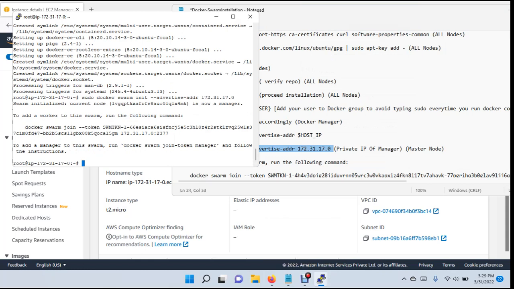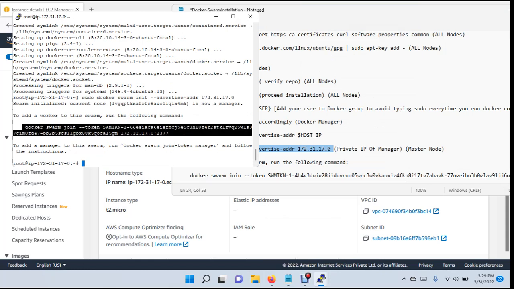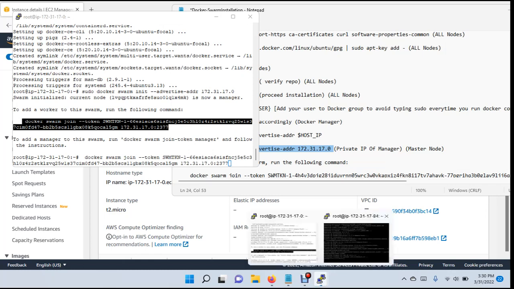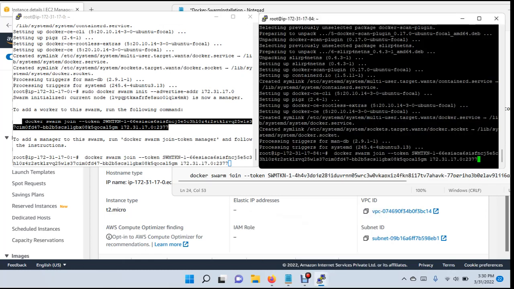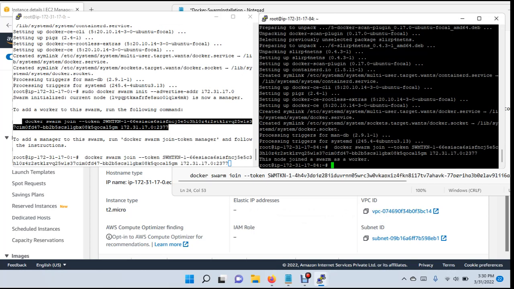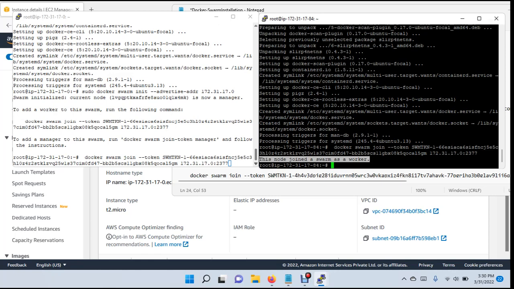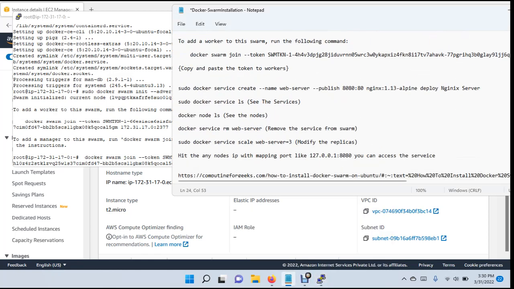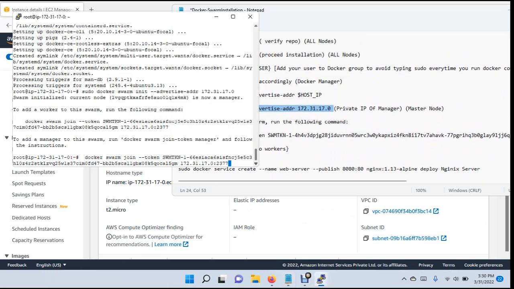And this is your token to join any node as a part of this swarm. So copy your code from here and paste it. Yeah, this node joined as a worker. So the lab is done. This is the whole thing I want to share with you guys.